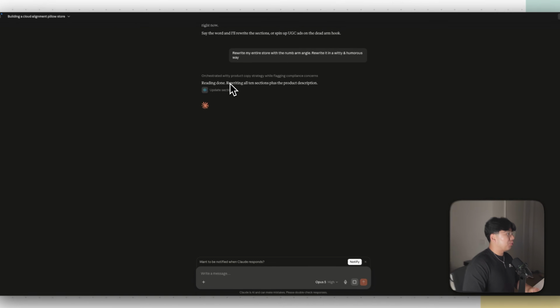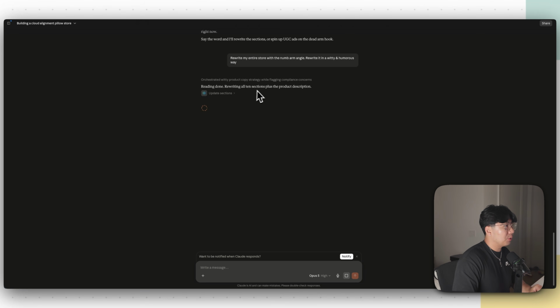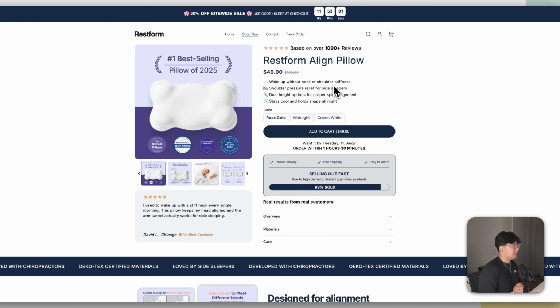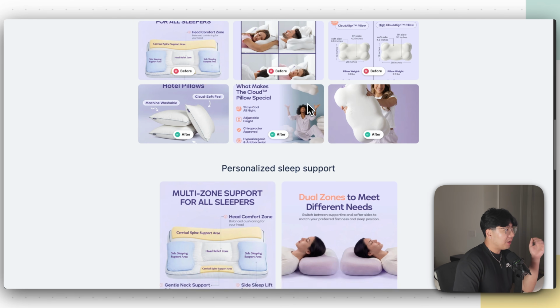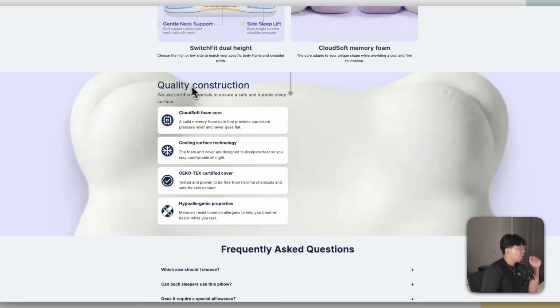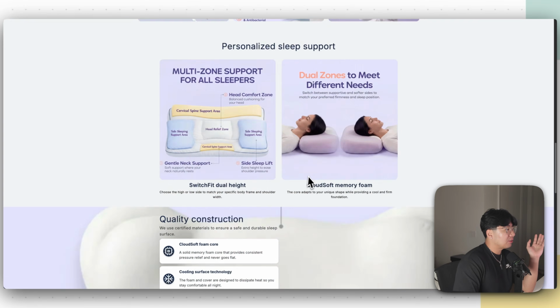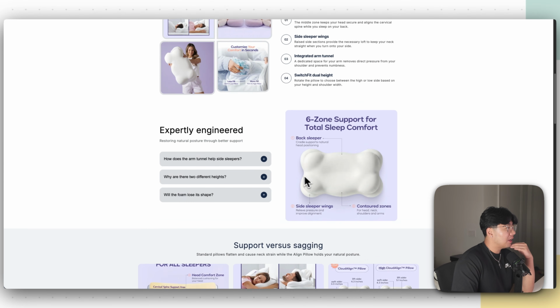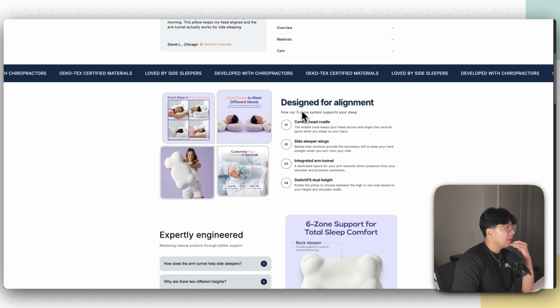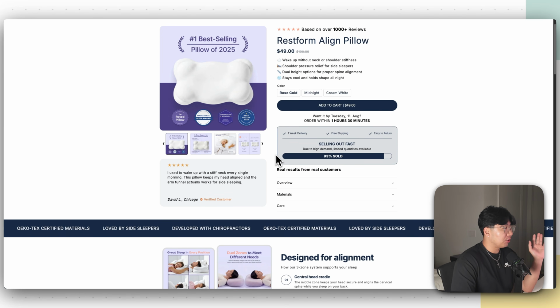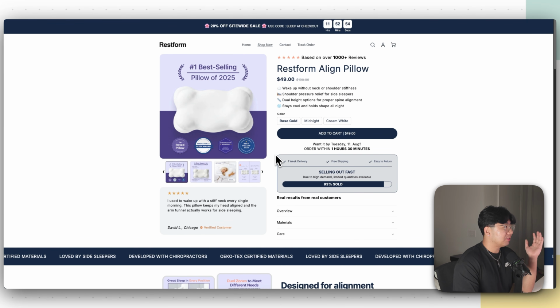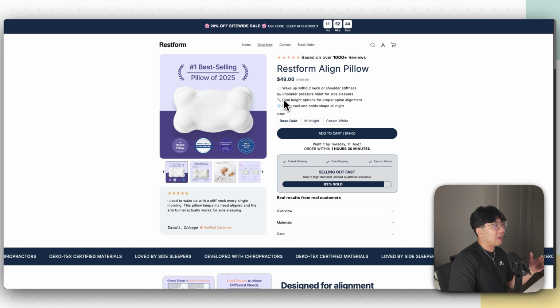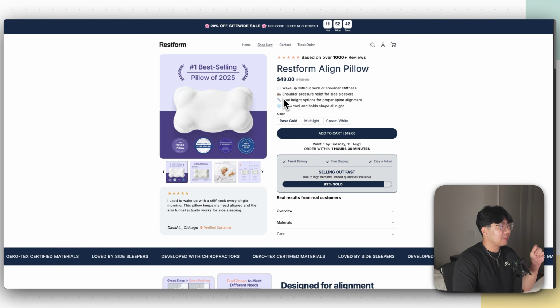Reading's all done. It's going to rewrite all 10 sections plus the product description. So I'll go back to the preview right here and see if it does anything cool. And as we're waiting, I want you guys to read some of this stuff right here, like quality construction, frequently asked questions. The copywriting right now is really basic. As you can see, expertly engineered, designed for alignment. It's just some regular schmegler copywriting. And I can't blame them because obviously we scraped a competitor's landing page, which has generic copywriting. But I want to see how I can change the copywriting to be more witty and more humorous, because that's the actual brand style that I want to go for. And I feel like it fits the brand style a lot more like that.